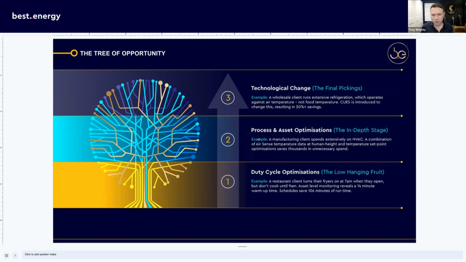We then move up to level 2, which is process and asset optimizations. So within any facility, again, there will almost always be examples of controls or set points that could be optimized, or it could be things like shift schedules, or it could be things like using one piece of equipment instead of another piece of equipment. So there are examples of process optimizations in every business. But again, it's hard to know the value of these optimizations without the real-time data. So at level 2, we will look to expose those to you.